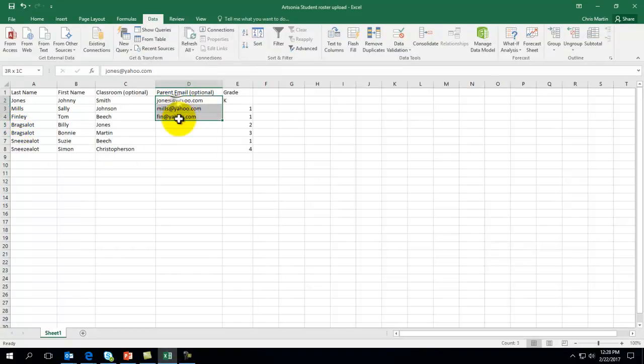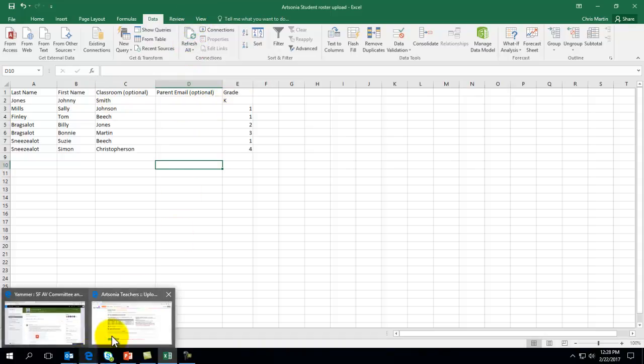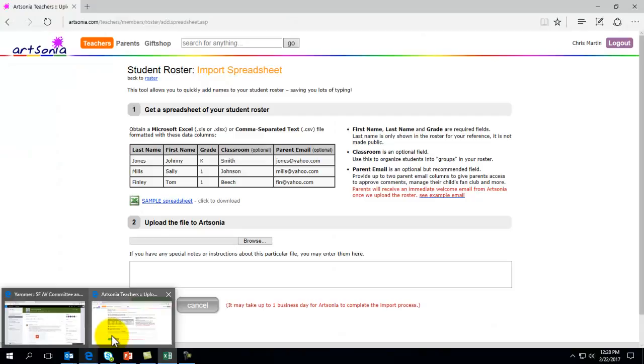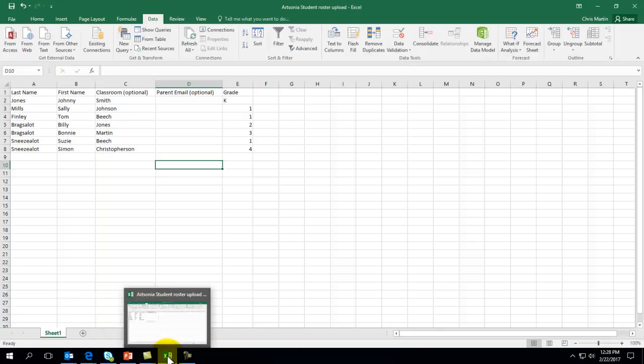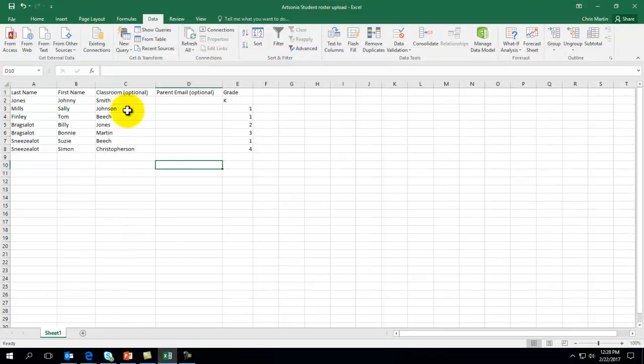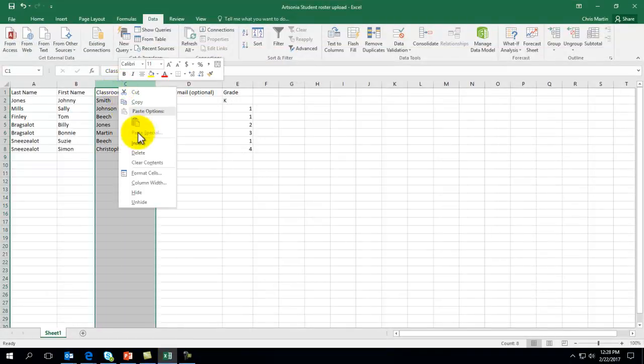First thing I want to do is get rid of these parent emails. We're not putting that in. The next thing is making sure that the order is correct. If you look back on Artsonia, it's last name, first name, grade, classroom, and parent email. So going back into here, this list is not in the right order.